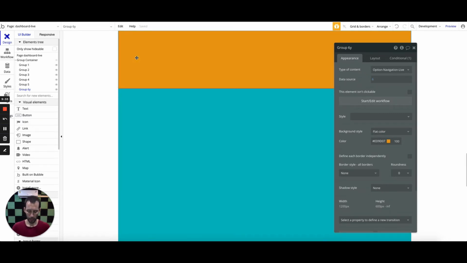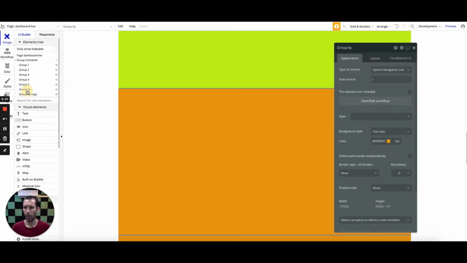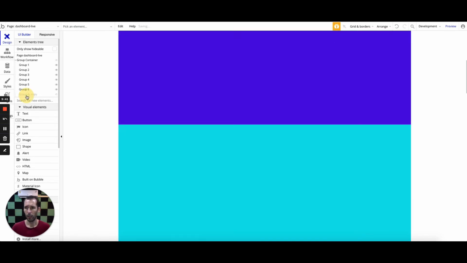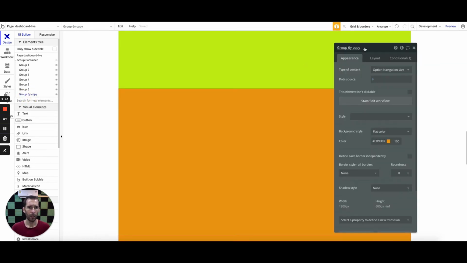I'm going to go ahead and for the final group, let's get this one set up. Let's get the name right. So let's get rid of the copy portion, and let's get this one set up. So group 7, and 7, and color change.